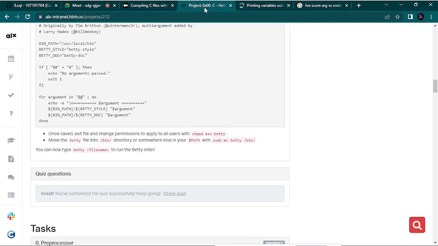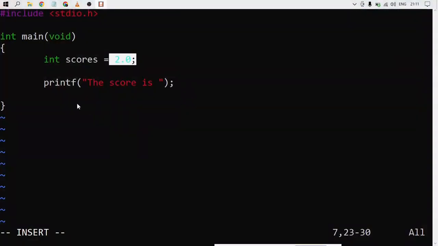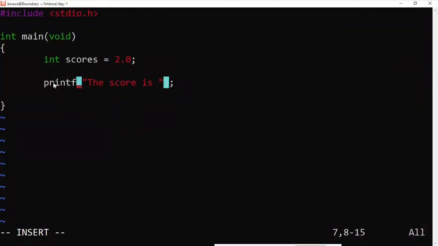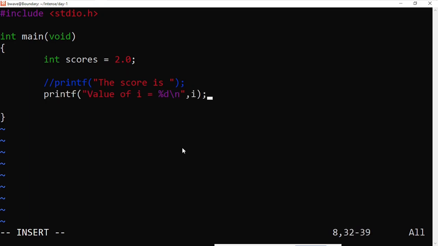I don't want to hear story. And come here. Let me comment out this side. So this is a valid way of commenting in C, but not by Betty. Only Betty knows why. Let me print out this: the value of i equals percent d, then i. Bam. Let me try to compile my code.